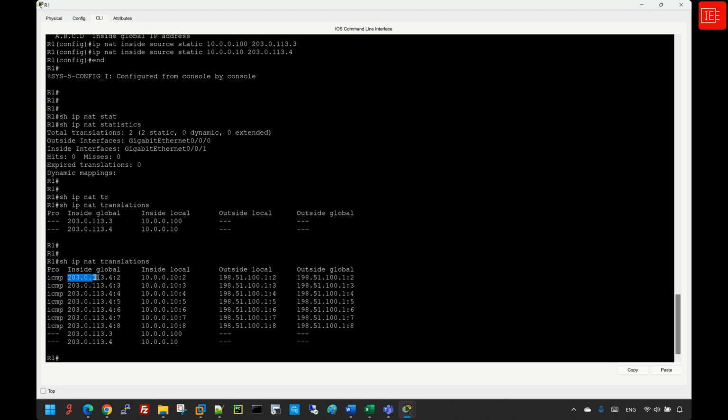This is the inside global, which is referring to the public IPv4 address, which is assigned to an internal device. And this represents the ICMP identifier for the response. You can see this is the IP address that is assigned to PC1. And this IP address is the public IP address that is being assigned to the internet host. And you can see the IP address matches the outside global as well.